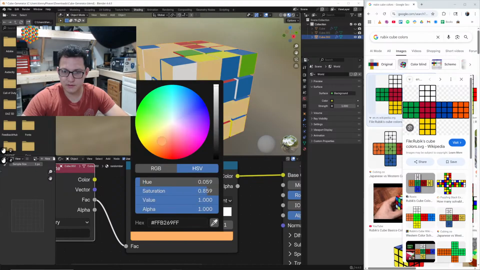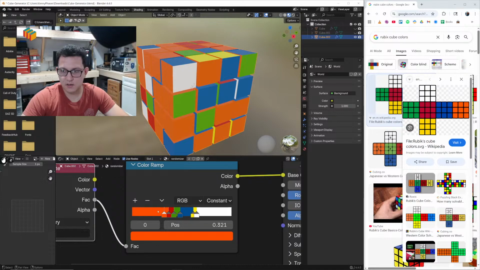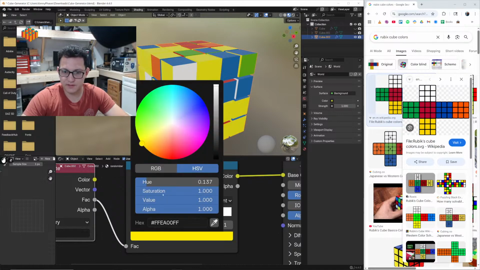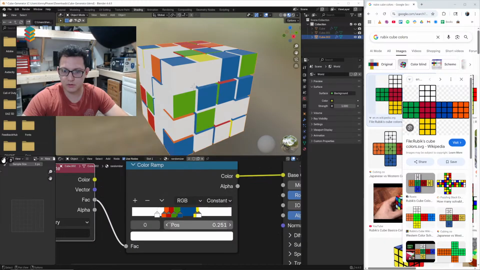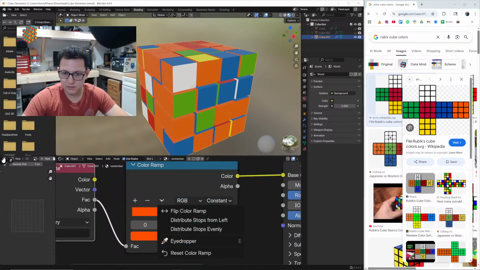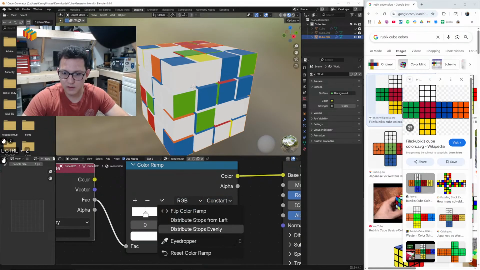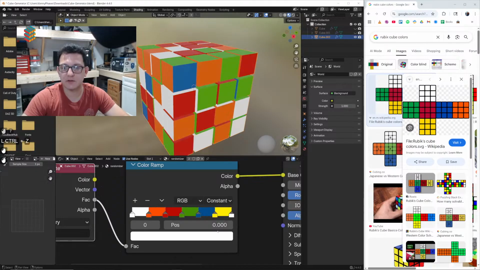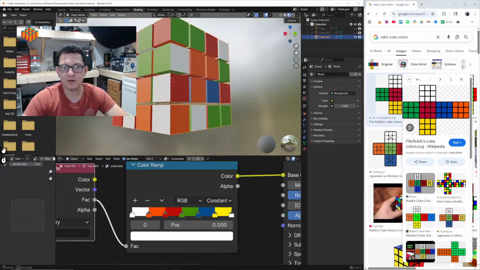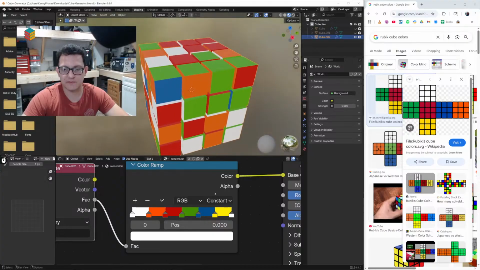Where's orange at? Yeah, awesome. I also think I'm going to add another one with white because I want white to appear more. I don't want it to appear too much. Isn't there a way to spread all these out evenly? Oh my god. Distribute stops evenly. There we go. Except they're not really showing up evenly either.